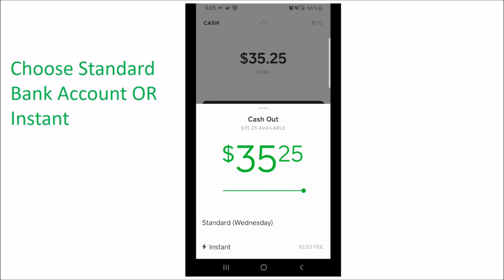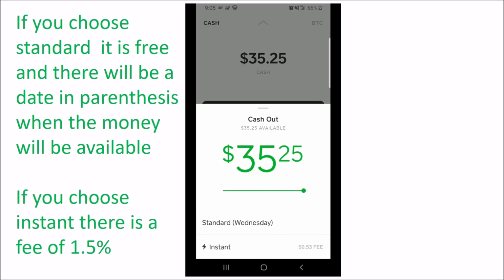You can choose either Standard, which is your bank account, or Instant. If you choose Standard, it's free. And there will be a date in parentheses when the money will be available. If you choose Instant, there's a 1.5% fee.